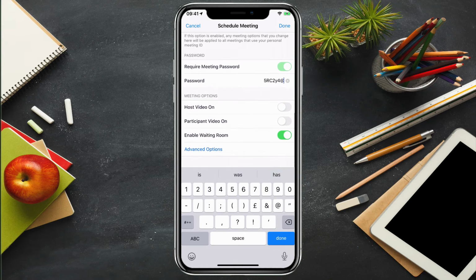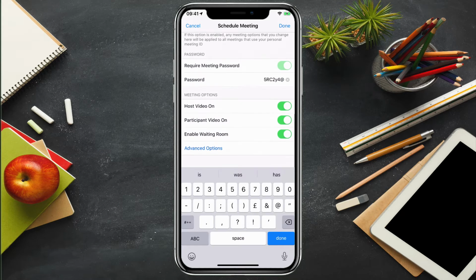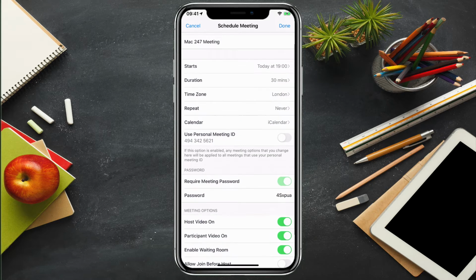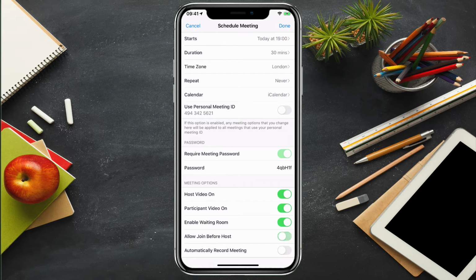I'm going to put host video on, which is my video, so it will come up straight away and we'll connect. I'm going to put participant video on, which is everybody else on the call, who will come up with their video straight away. And enable waiting room is enabled by default, and that allows the host to let in any participants in the meeting or reject them.